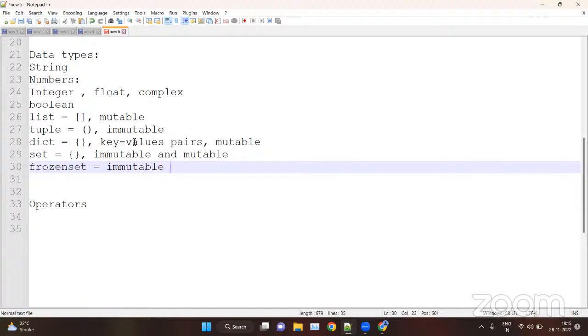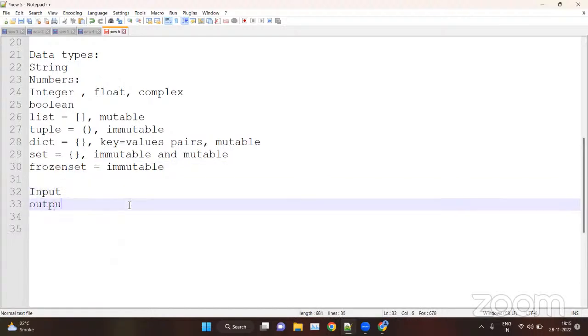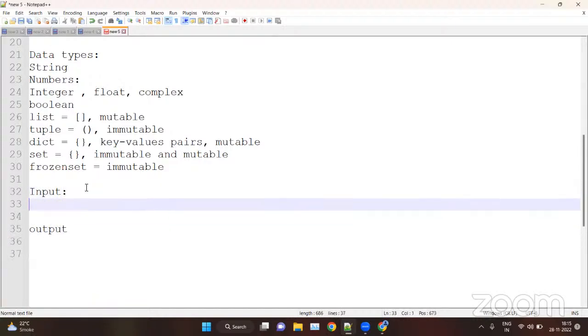Now let's discuss the input and output functions in Python. Input means taking input from the user. Suppose you have created a calculator or a form, and inside that form you ask the user, please enter your name, please enter your roll number, and so on. This is known as taking input from the user.